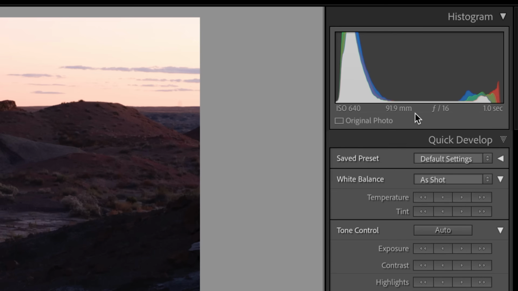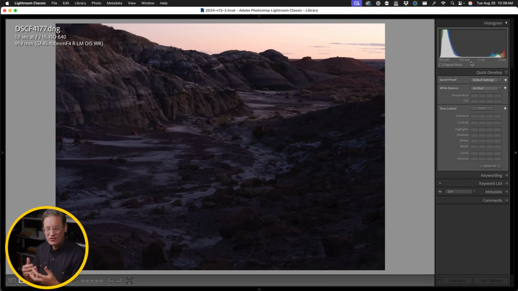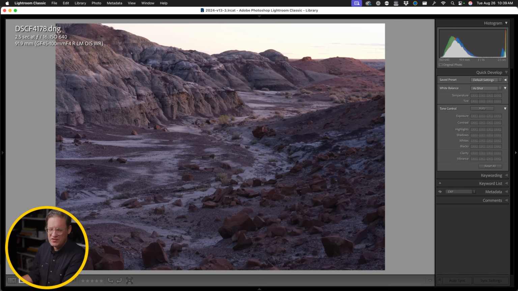So yes, this is an image that I could have gotten away with without having to bracket my exposure, but I'm glad that I bracketed. And let me show you why. Let's begin with the shadows. We're going to compare this image here to this one here, which was 1.5 stops over.